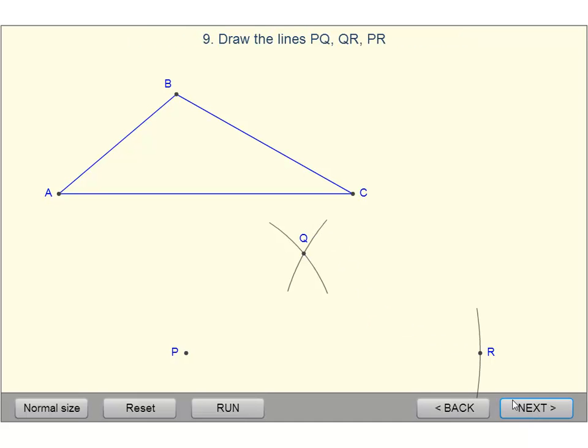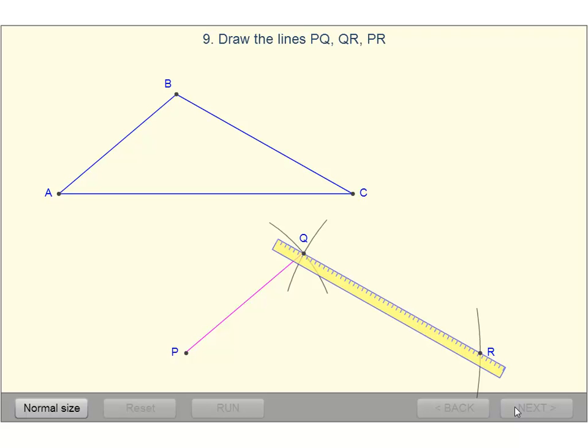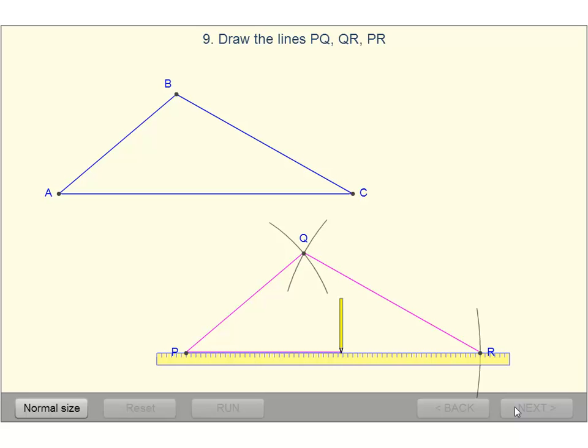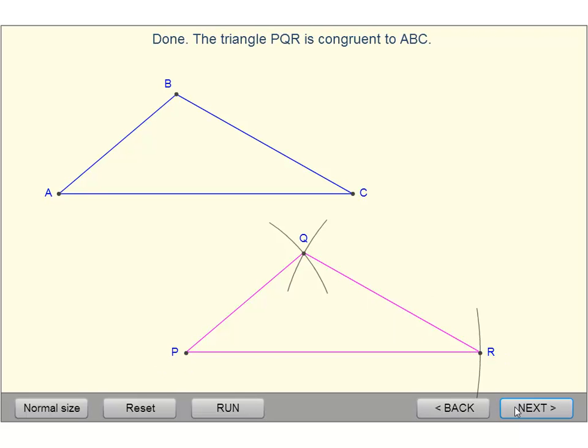And guess what? We have the three vertices of the triangle. We use the side lengths of each triangle. So now it's just a matter of connecting up the points, and here is our new triangle, an exact replica of the first one. So let's look at that one again.